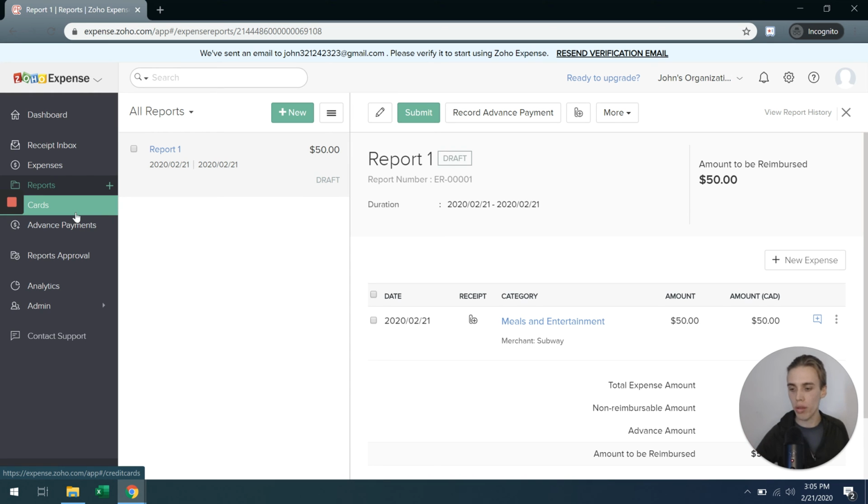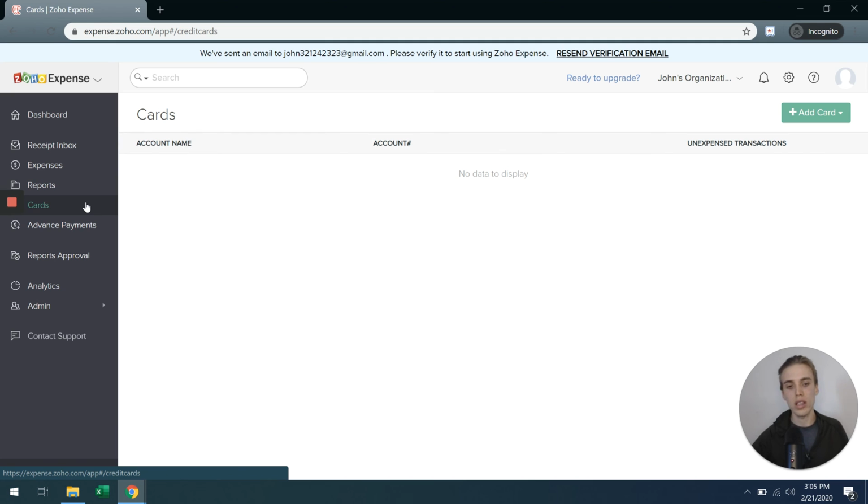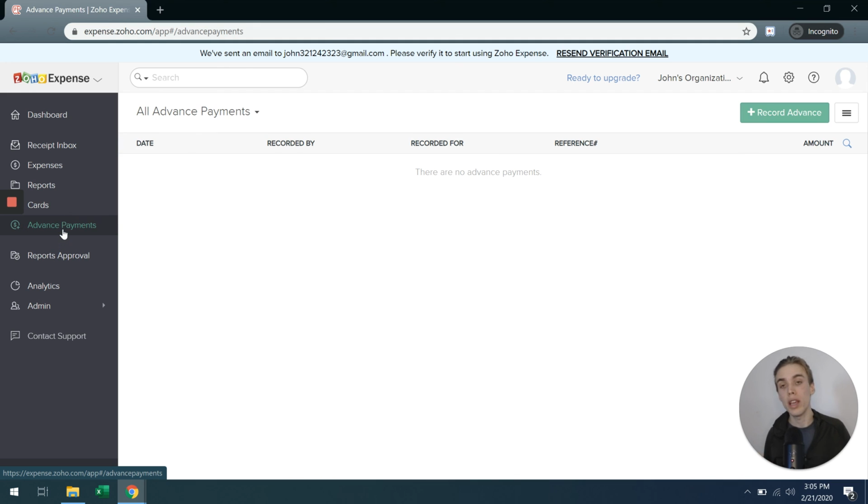So continuing through, I'm going to go through the next parts a bit quicker now. Cards: basically, you can add a company card. What that means is that each line item that you spend on that company card can come in as an expense. It's pretty cool. Advanced payments: this is the ability to prepay someone. So I pay them ahead of time, in advance, as the name suggests, and you can record that here.